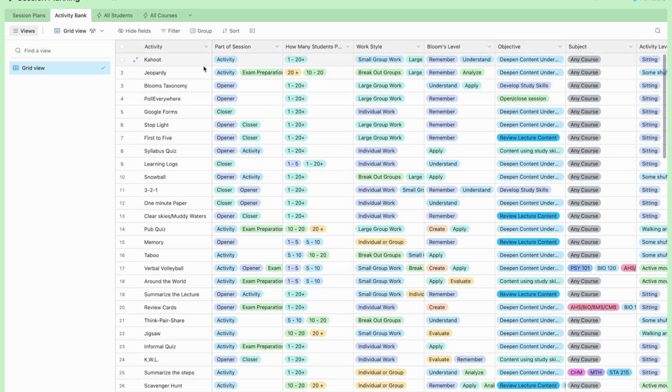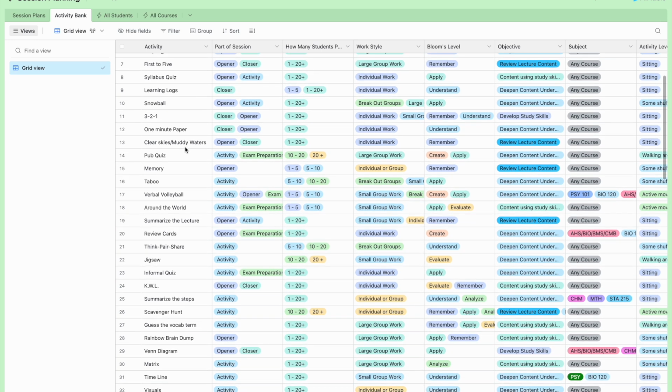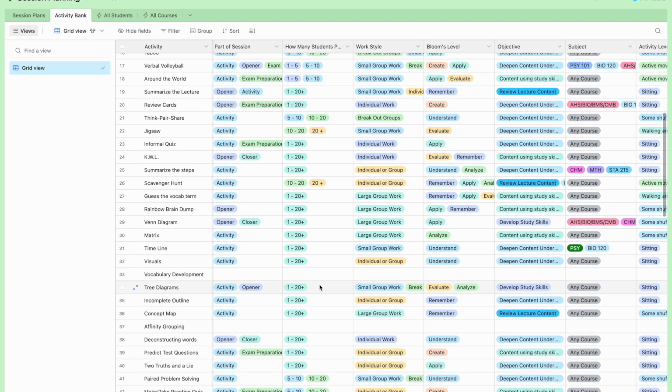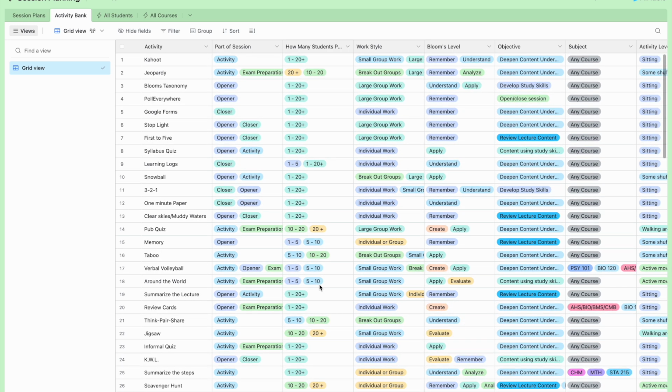But otherwise, you can look at the part of the session that it is most beneficial for. So say you want to do a Jeopardy, a good time for that is just during that activity section or during an exam prep. Some like Poll Everywhere are best for openers, or Google Forms are best for closers. So really just where that activity is going to fit most appropriately in your session so that it flows properly. That's what that part of the session is keying into. Obviously, you could do a Kahoot for an opener or a closer, but a Kahoot really just functions best as an activity, so that's why it has that tag.